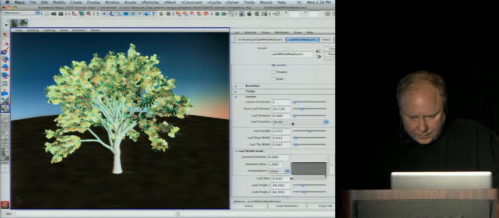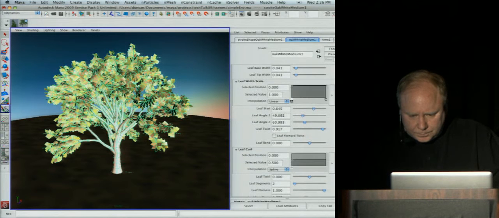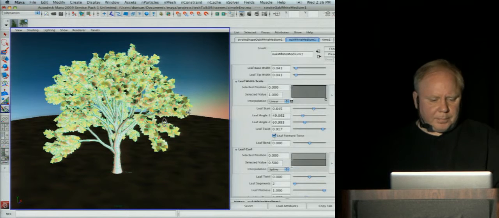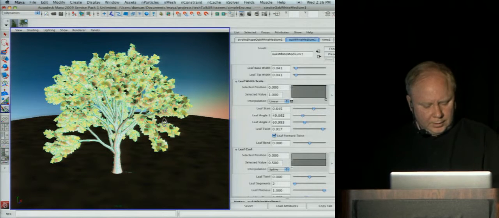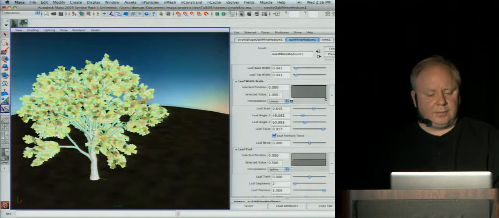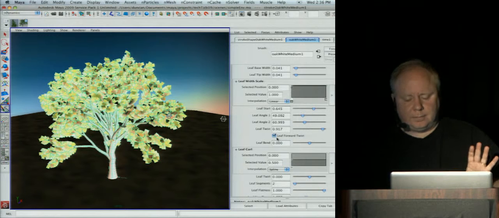Come on, there you go. All right, and then there's a leaf forward twist attribute. Now, if I turn on the leaf forward twist, what happens is the leaves all face the camera, and you'll note that tumbling is slow too, because it's got to rebuild the tree every time because you've changed the view, which is not what you want.